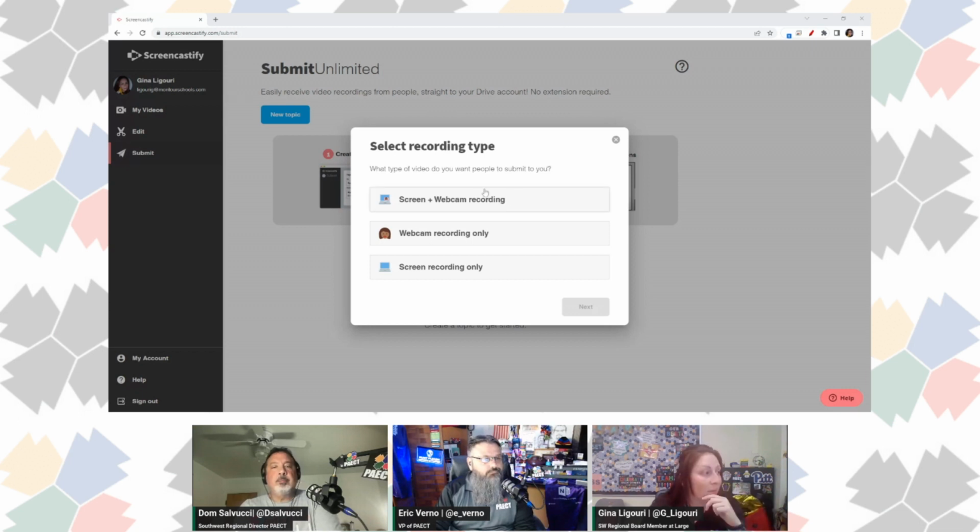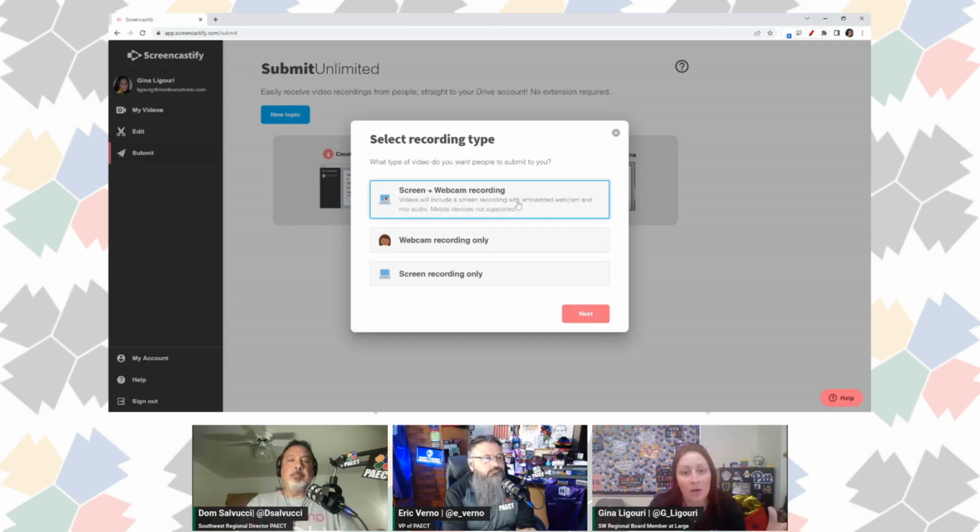It gives you these three options here. You can do screen recording only, webcam only, or the screen and webcam. What I like to do is choose the screen and webcam, and I like to have my kids use it because it will put them in a smaller portion, like we are on the screen right now. So they can still have Google Slides behind them, or if they're sharing information and research from a website, they can still have that on their screen.